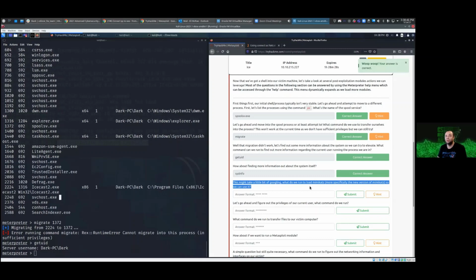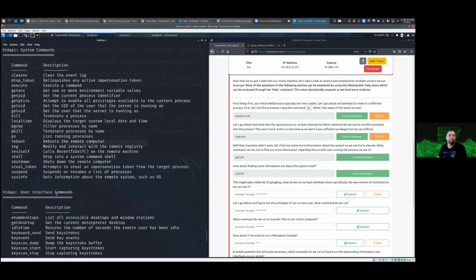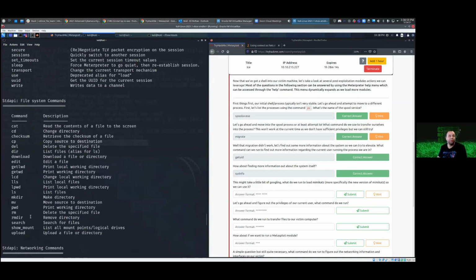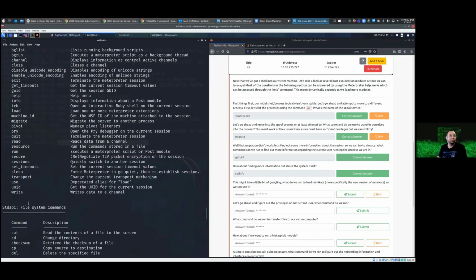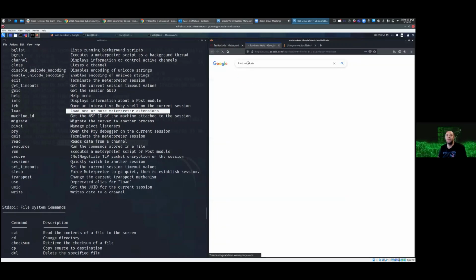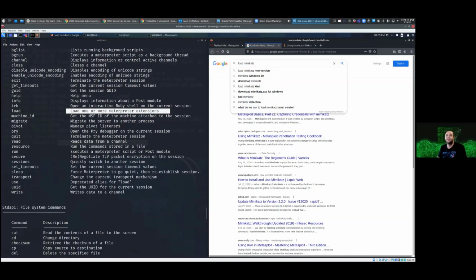What do we run to load Mimikatz? More specifically, the new version of Mimikatz, so we can use it. Okay, so if I type help, I think it's going to be load. Load interpreter extension. And then I think this is just here. Let's follow along. Boom, load Mimikatz. New version.